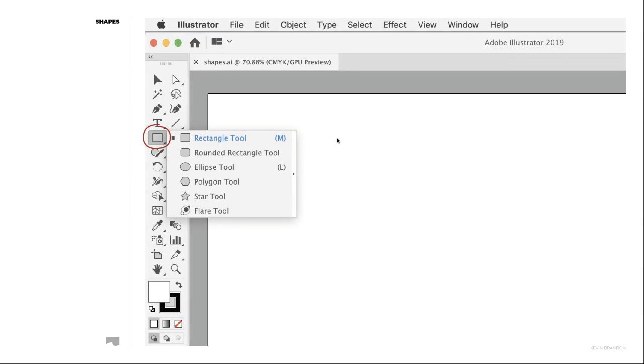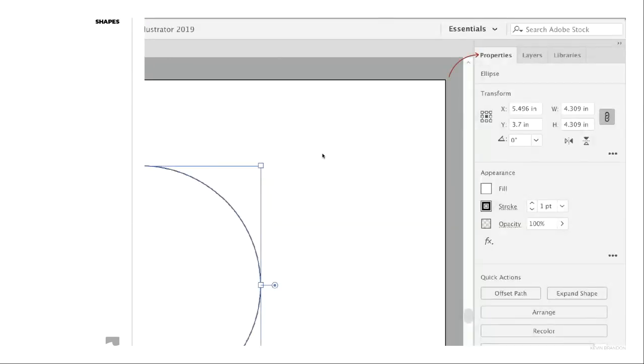Inside Illustrator, if you click on the rectangle tool, there's all your tools. I'm still curious who uses the rounded rectangle tool. I just don't think that tool is really necessary anymore. But you've got the rectangle tool, the ellipse, the polygon, the star tool, and why is the flare tool there? Those are my own biases: I don't think the rounded rectangle tool is needed, and the flare tool I rarely use. But those are the basic geometric shapes there.